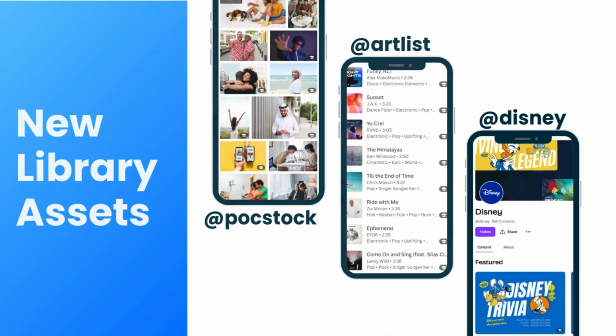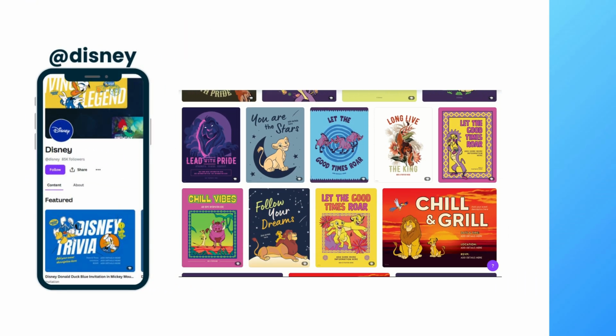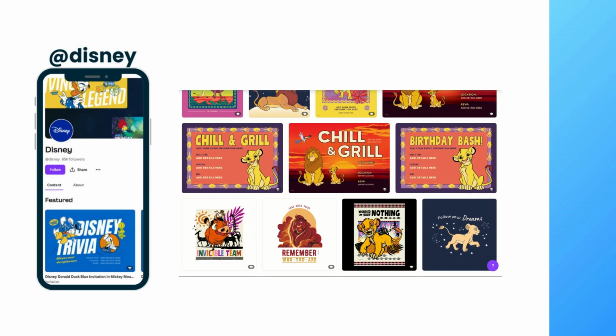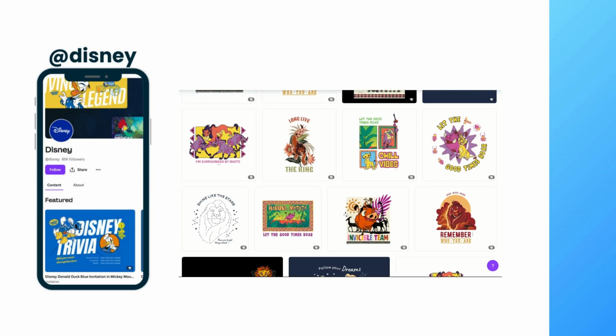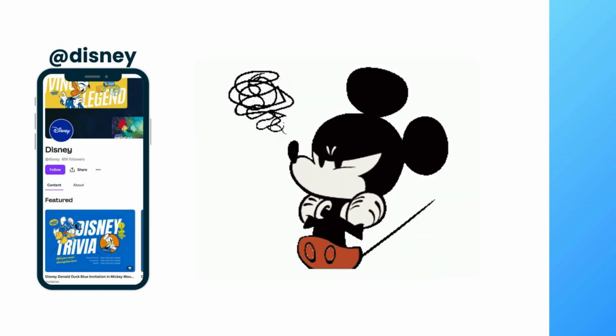Oh, and did someone say Disney? Canva now features Disney-themed templates for personal and educational use. Just remember, these Disney assets are for non-commercial use only. So don't mess with Mickey.